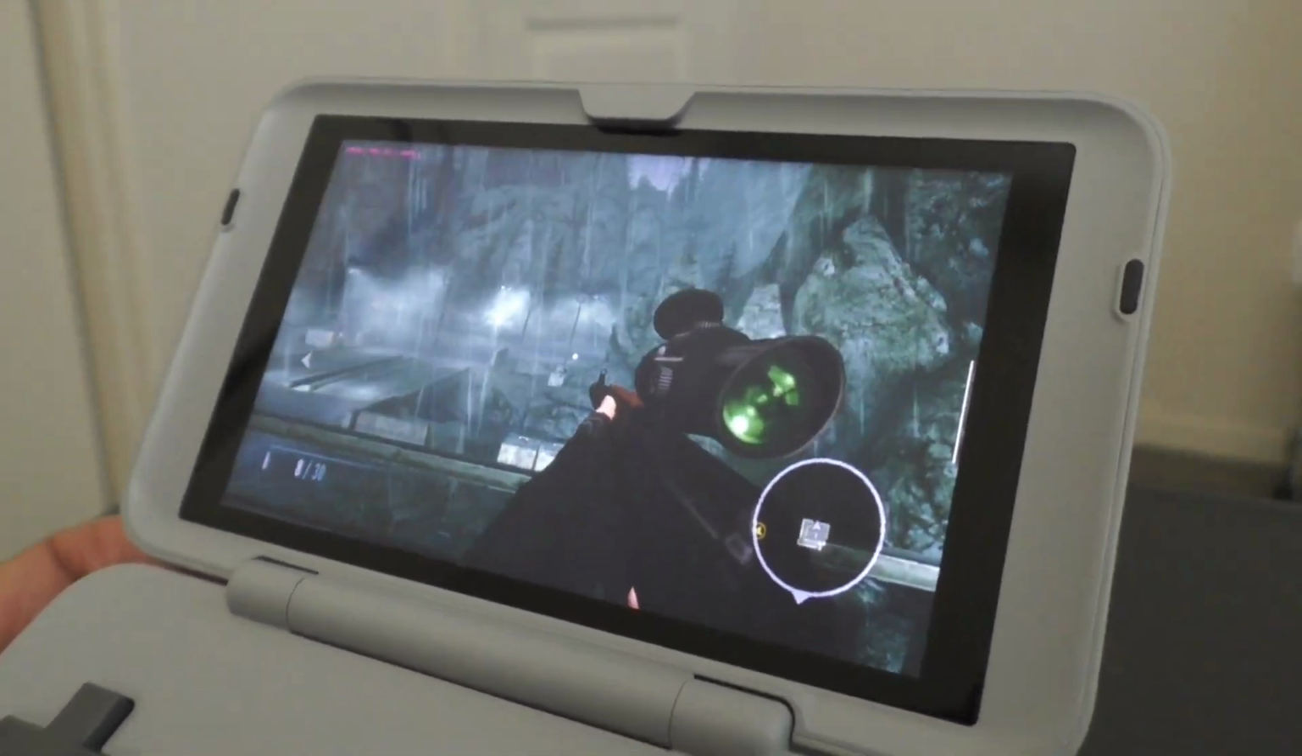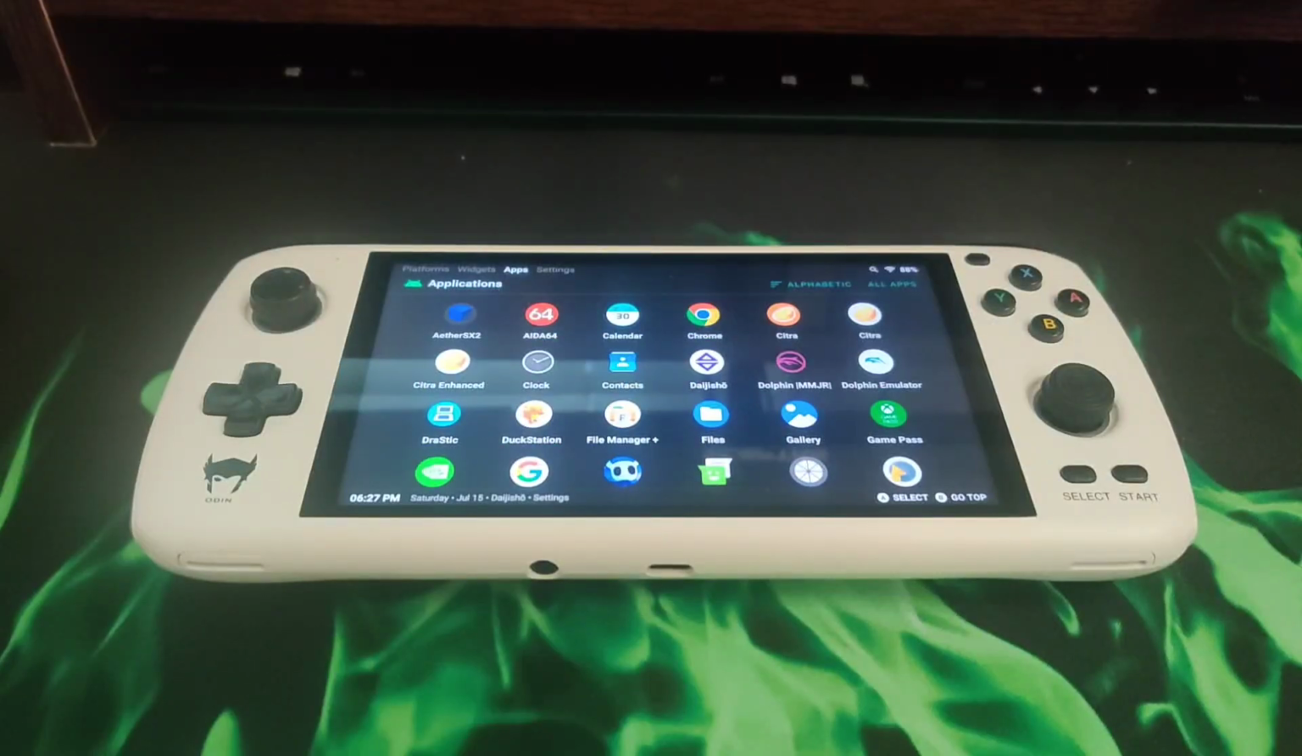Moving to your location. Well, that wraps up my tutorial for the general GameCube and Wii settings for the Ayn Odin Lite and for your T618 device, whatever device you may have.